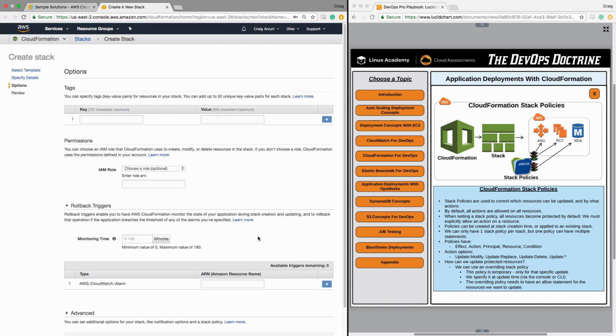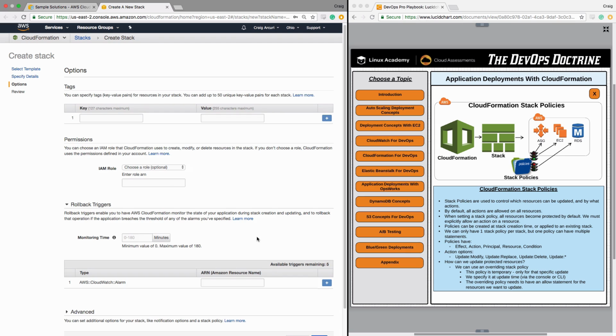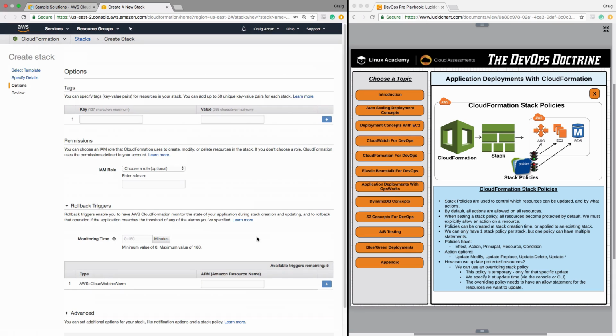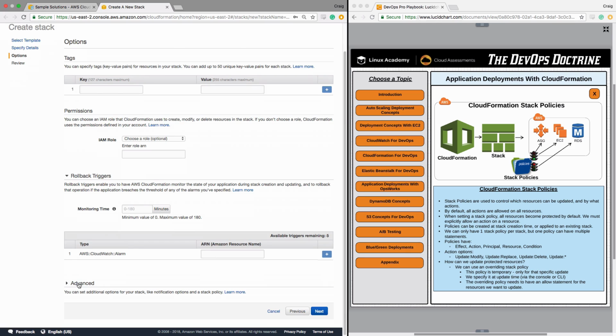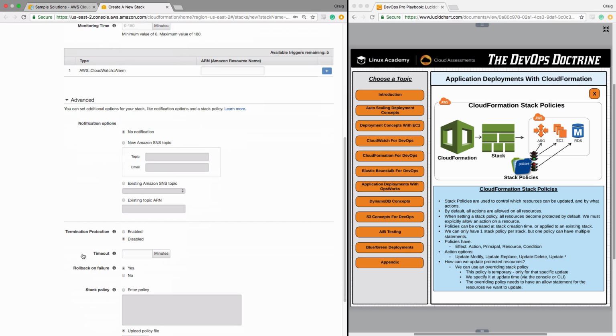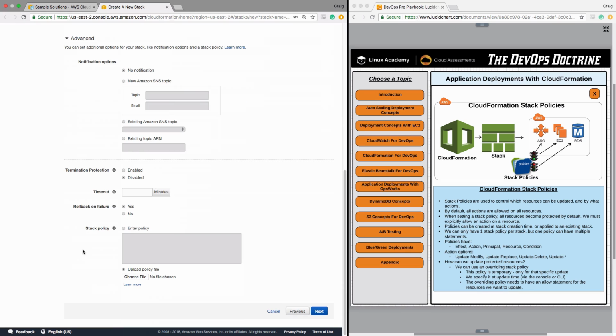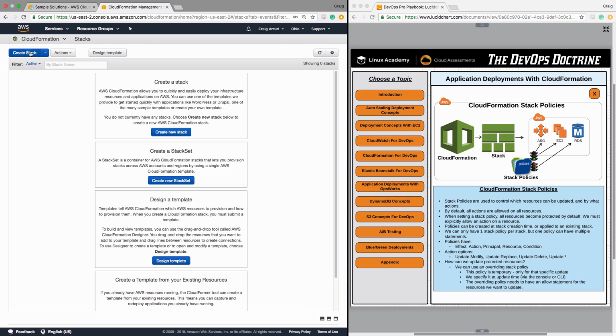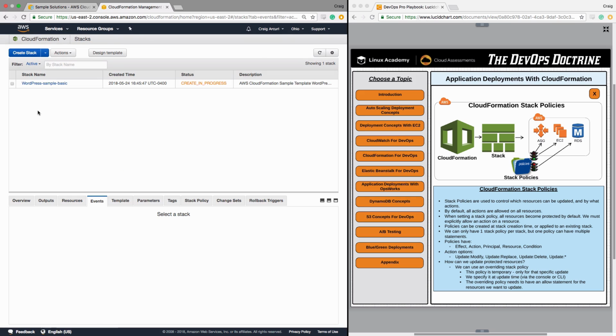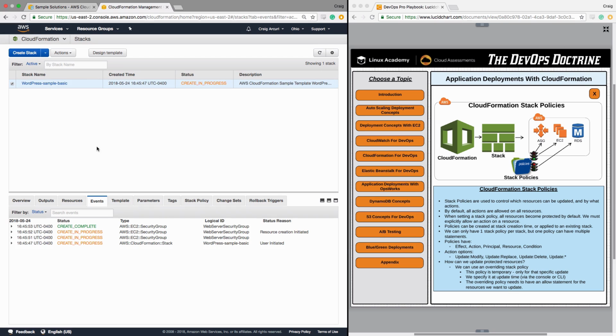Click Next. And this time we're actually going to do something on the options page. This is where we can apply the stack policy. So let's go into Advanced. You can set up SNS, termination protection for your instances, and stack policy. So I'm going to paste in the stack policy, and that's it. Alternatively, we could upload a policy file. Let's click Next and Create. And let's refresh, and we'll just hang around to make sure that our stack is built.